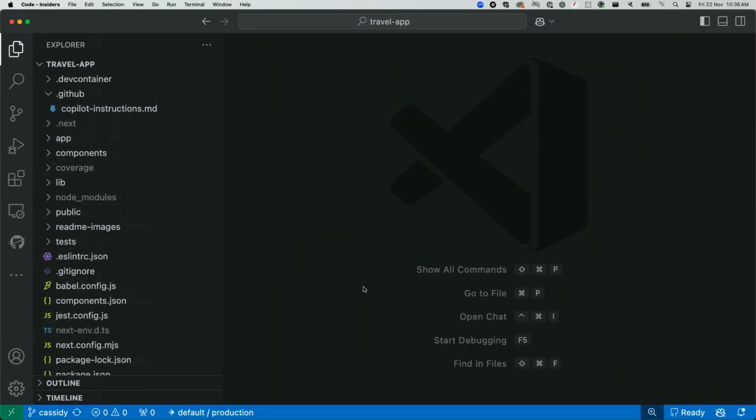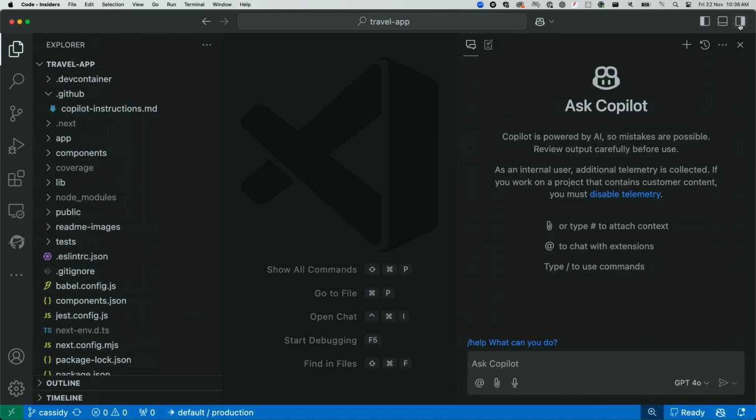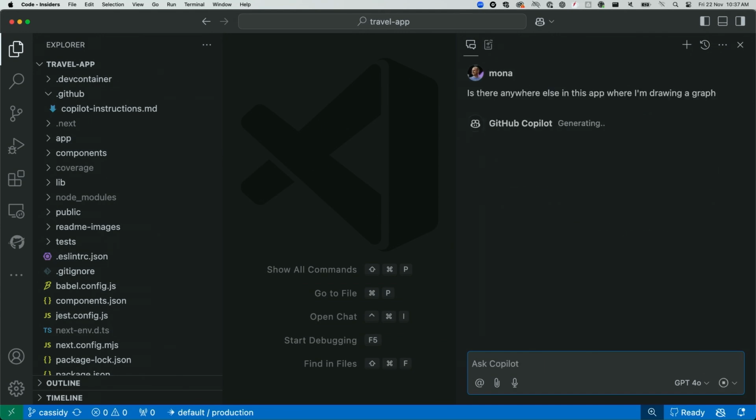All right, so let's open the chat panel. And I'm going to ask a question straight away, if I can remember my shortcuts. Is it Alt+Cmd+I? You know what? I'm just going to type it. Is there anywhere else in this app where I'm drawing a graph? Because I want to do it the same way that I would do it in the rest of the application.